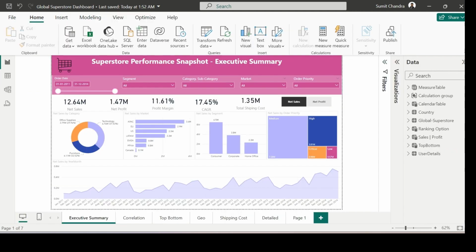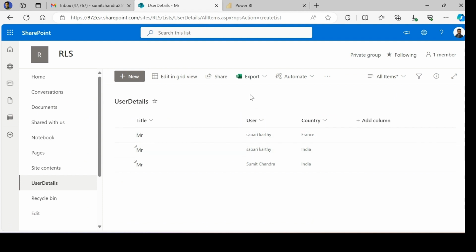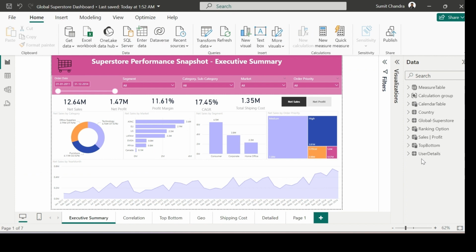Also, let me show you the list that I have created. This is a SharePoint list that I have created to restrict access based on user roles. Here you can see we have two users, Sabri and Sumit, and Sabri has access to the data for two countries, France and India. Sumit has access for India only. We already added this table in our model.